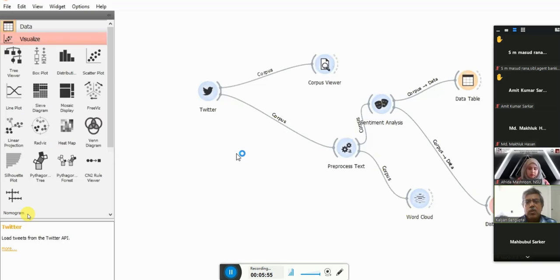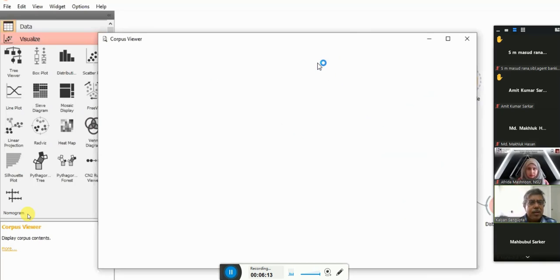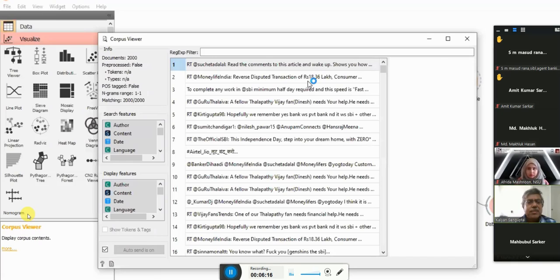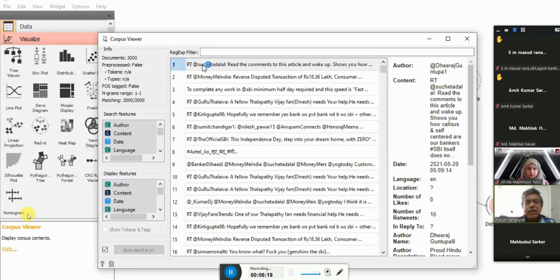So we go back to our workflow diagram. Now there is a thing called the corpus viewer. That means whatever I have downloaded here, I can send to a viewer to see it. If I double click the corpus viewer, you can see the tweets are coming, right? For the first tweet, this is the content of the tweet, this is the author of the tweet, and the date and other things are there. You see the date is 20th August, just today. So it is giving you the very recent tweets.